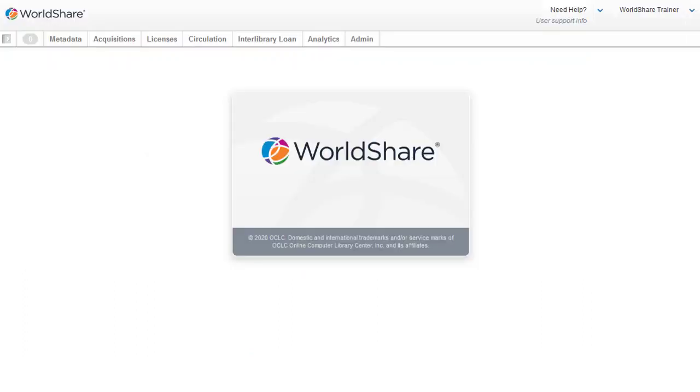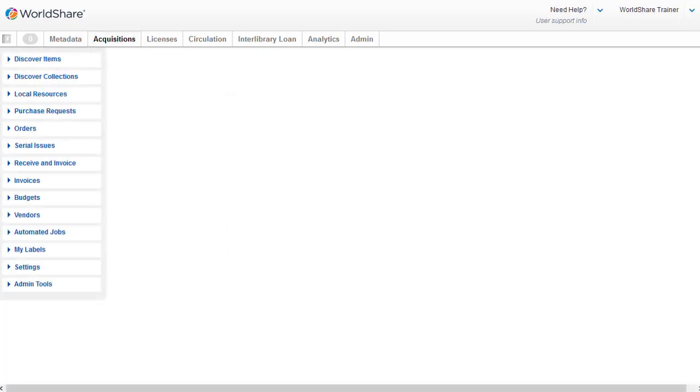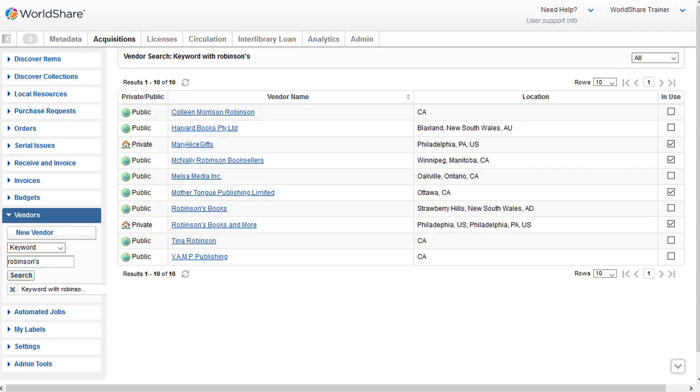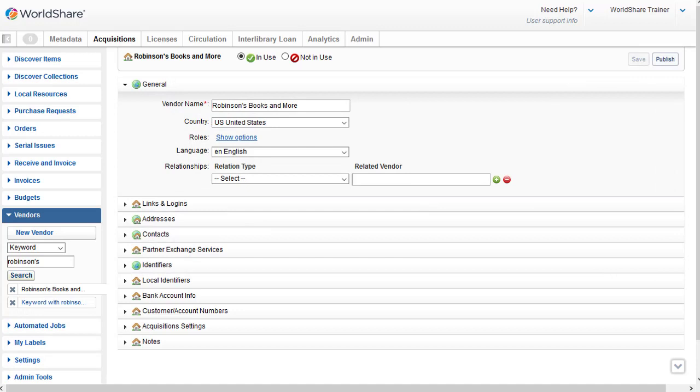I've logged on and I'm going to select acquisitions. Let's say that I've received my order data file from my vendor and I've saved it locally. So I'll need to go to the vendor page to upload this file. So I'm going to click on vendors and I'll enter the name of my vendor, Robinsons, and I'll do a keyword search. Next, I'm going to click on the name of the vendor that I'm using, Robinsons Books and More, to select it. And then I'm going to select Partner Exchange Services.